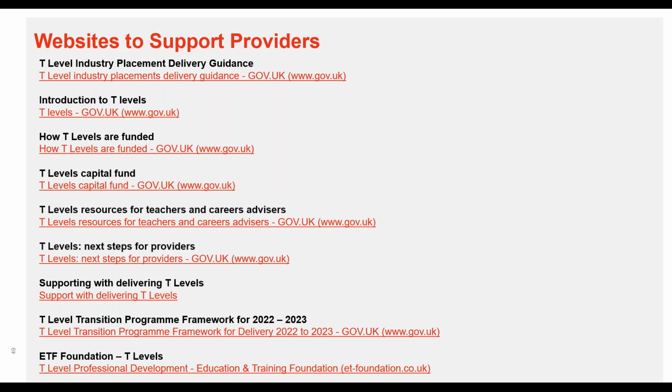As always, we're there to give ideas and to showcase the website support providers. So as you can see on the website, you've got industry placement, T-levels, how T-levels are funded, capital funding, transition programs. So if you're not thinking of delivering a T-level this year, but thinking about T-levels next year, then think about the transition program.